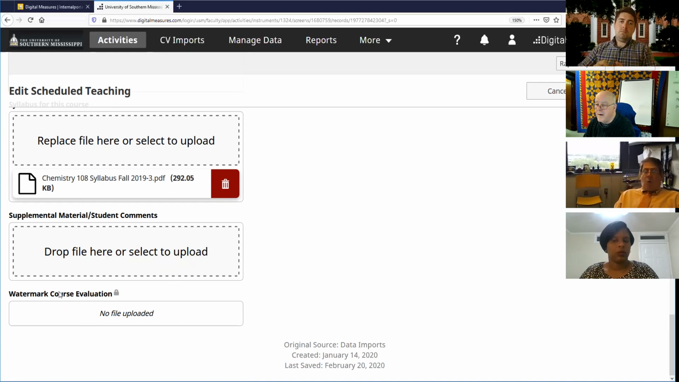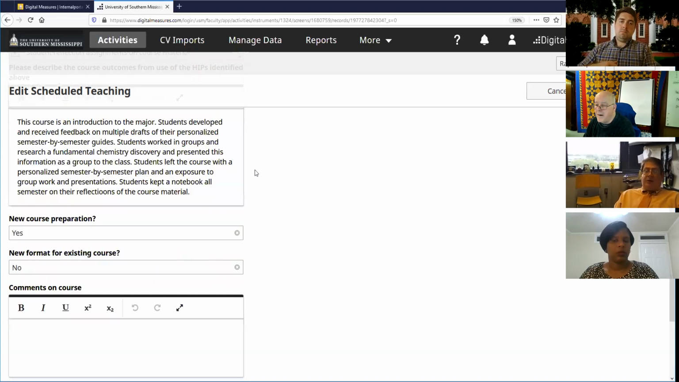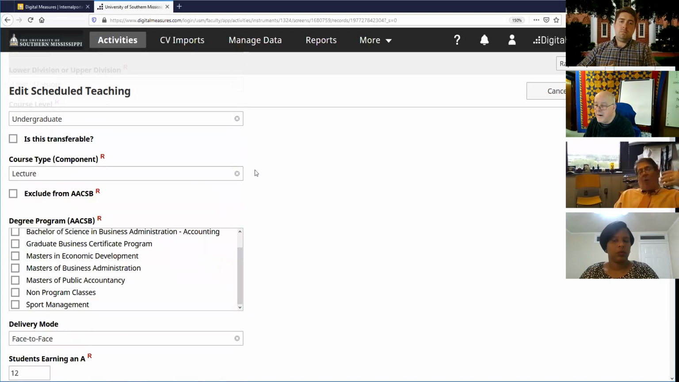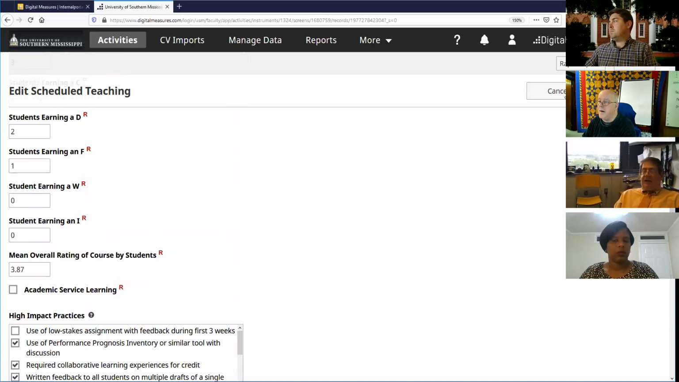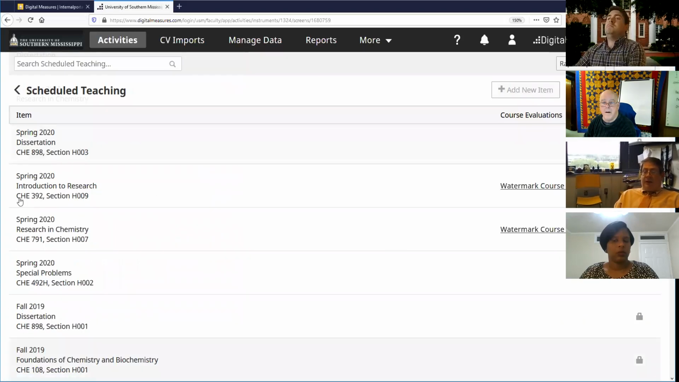So this watermark course evaluation comes from our evaluation kit information. So again, this is an example of where we upload a lot of information for you, but then you need to go in and enrich that record through telling us what kind of high impact practices you do, etc. Upload your syllabus and all that kind of information that you want to keep track of. And of course, once you've updated it, you'll want to save, and it'll save the information and you'll have it.